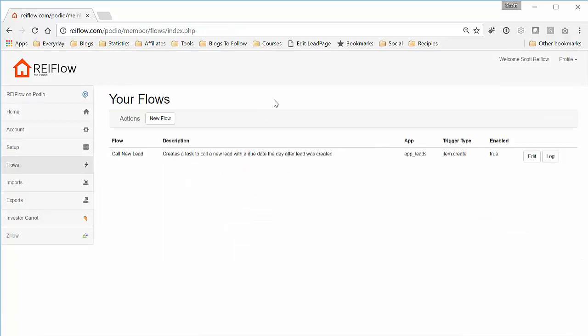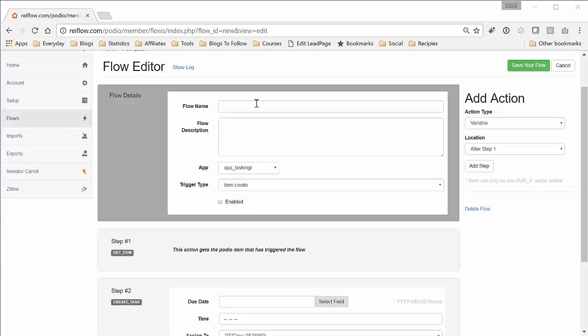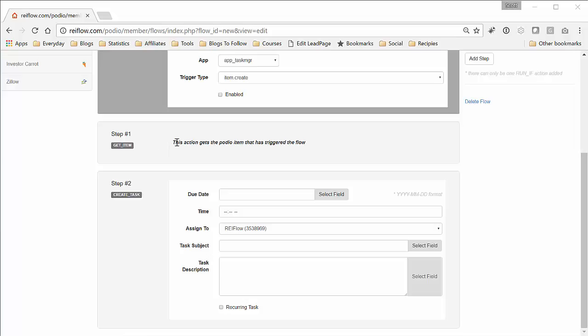Now to add a new flow, you can say add a new flow, click there. And now we get the blank flow editor, which by default, we get the flow details where we can enter in this information, the trigger types. We have step one, which is getting the item from Podio that caused the trigger. And then we have the create task item. These can't be deleted since at this point the flow tool is only able to create task flows.